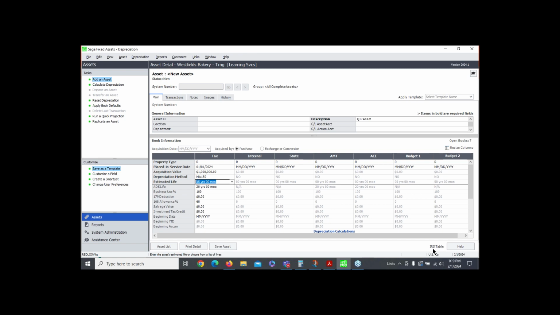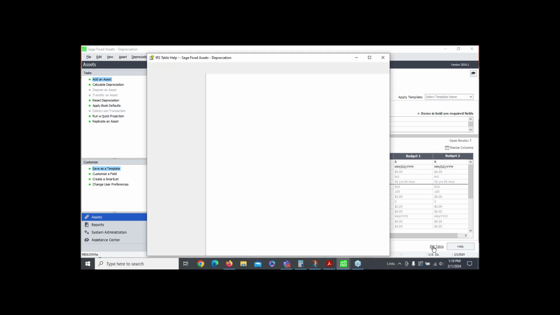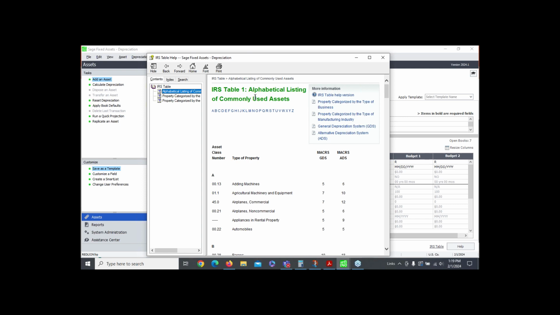If I was to click on this, you can see in the lower right corner, it looks like a hyperlink. It says IRS table. If I click on that, it will open up table 1 of commonly used assets, and I can look up the recovery period as set by the IRS for various assets. And over here on the right, you can see there's 2 columns, a GDS and an ADS column, depending on what you're using will determine the recovery period.